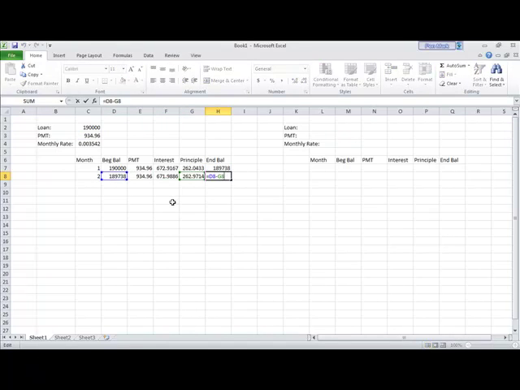So let's check a couple quick things here. What I'm going to do is hit equals the month prior plus 1, and that will make sure that every time I copy this row down, I'm going to copy this down for 360 months.